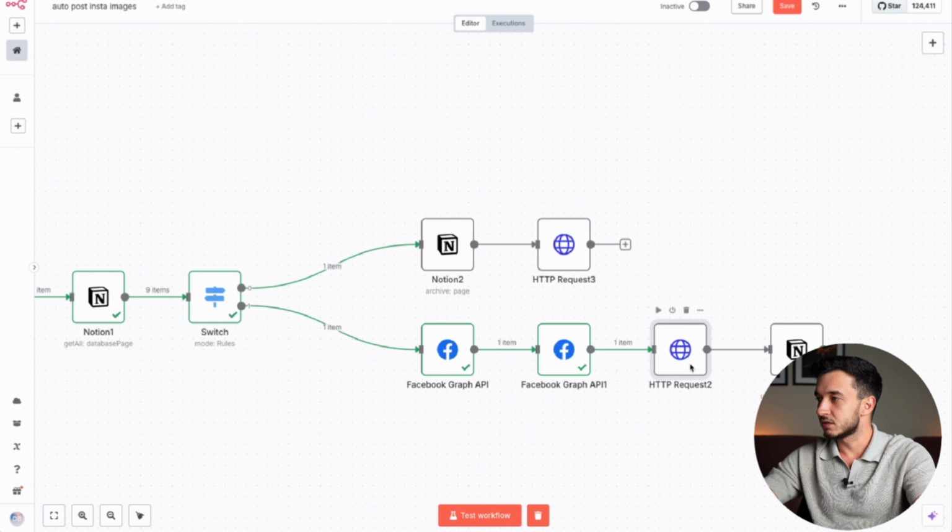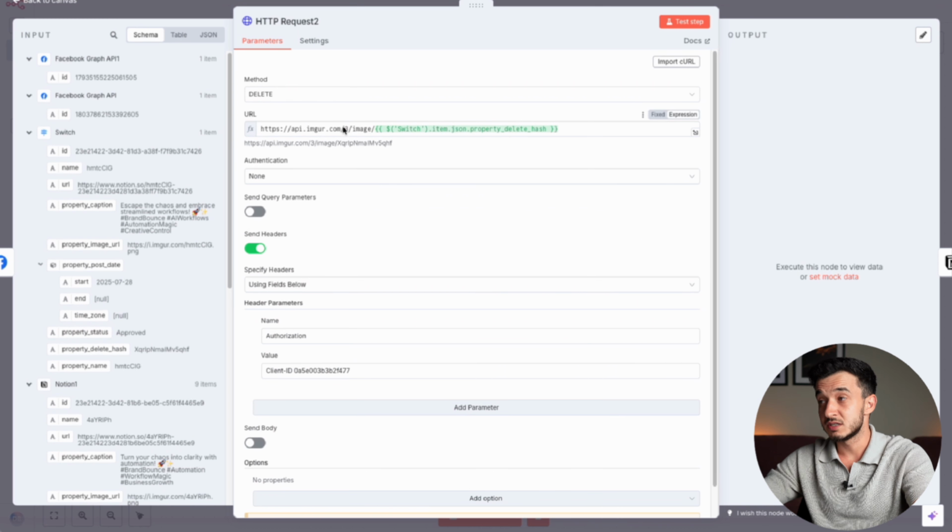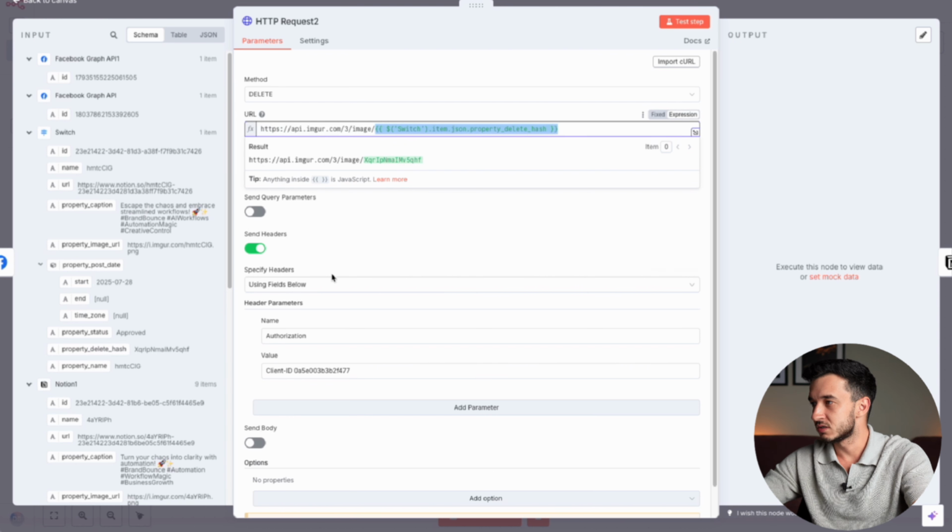And then we have another node for an HTTP request. This deletes the publicly hosted image. We don't want to leave the hosted image there. There's no need for that. So you can just copy it from the previous workflow or just write it again. The method should be delete. The URL should be this one with the delete hash. From here, just drag and drop it.